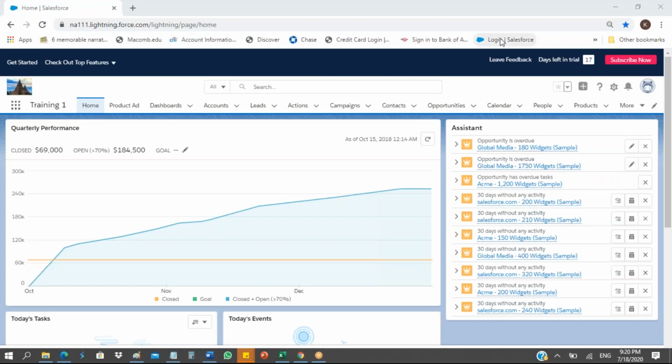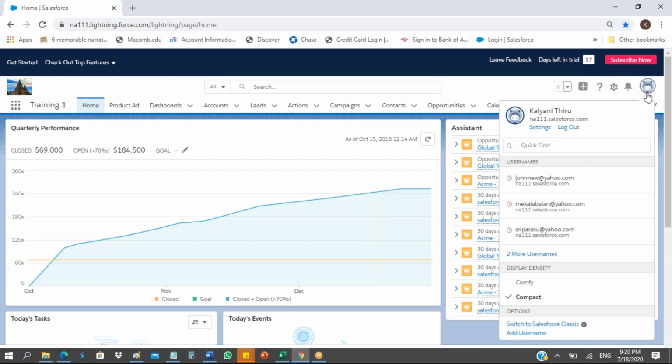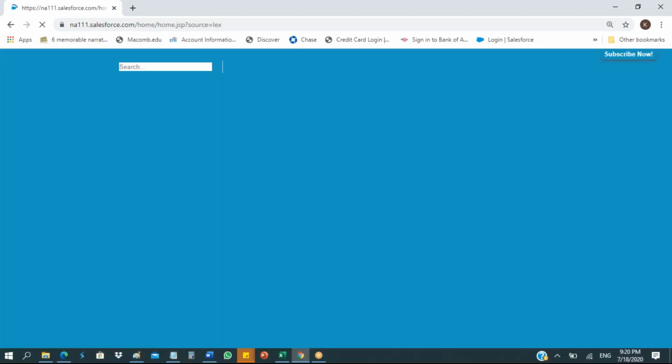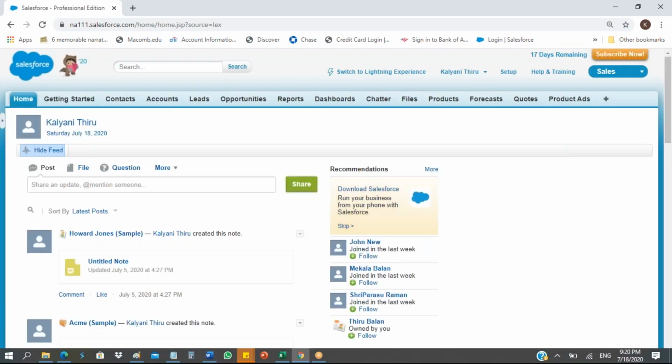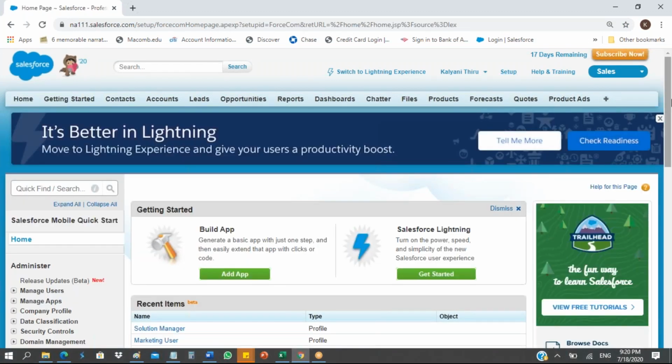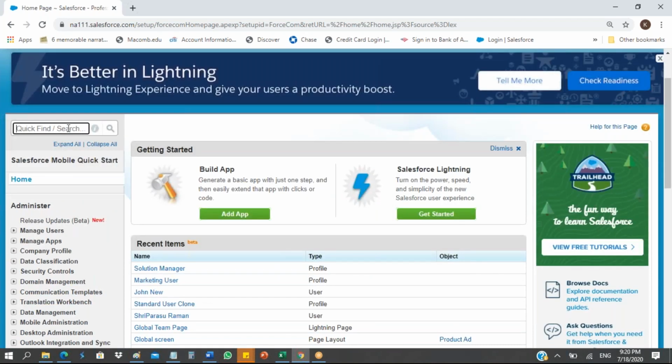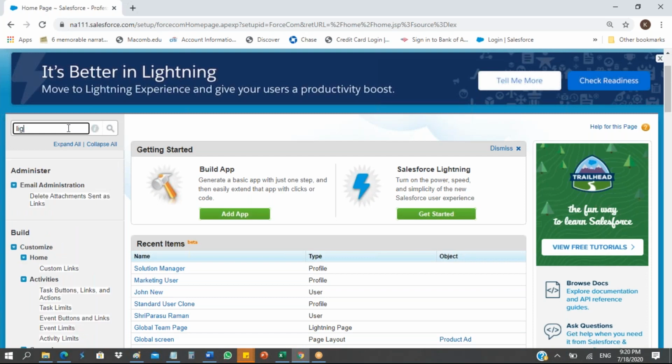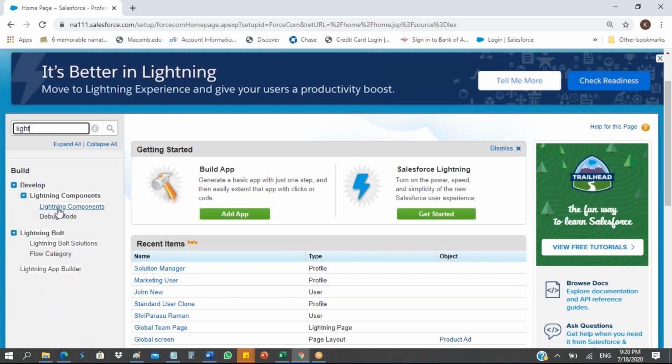Okay, great. Now click on your icon and switch to lightning. I mean classic. Sorry. Setup. Okay, on the quick find on your left hand side panel, right? In the quick find, type lightning. So Lightning app builder. No, lightning experience.